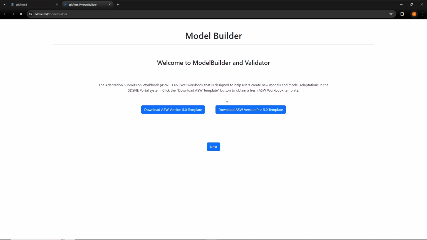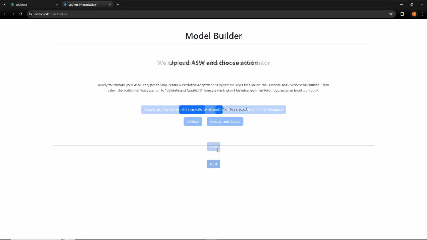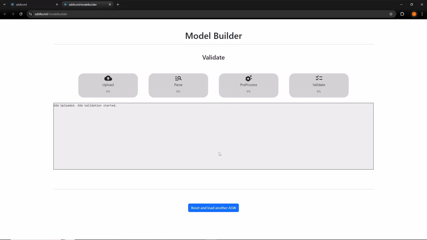Thus, we do not need to download a template and can proceed to ASW file selection by pressing the Next button. This is where we validate and create models. Note that as a best practice, we validate until there are no errors, and then we validate and create. From this page, we select the ASW file, and then press the Validate button.